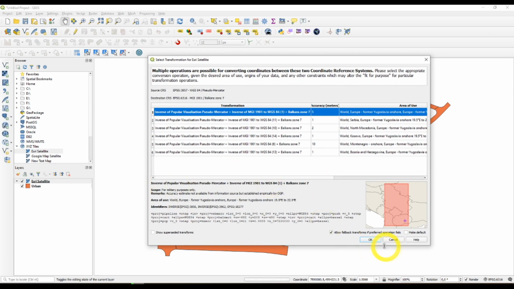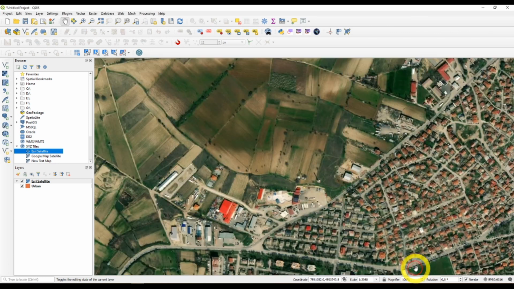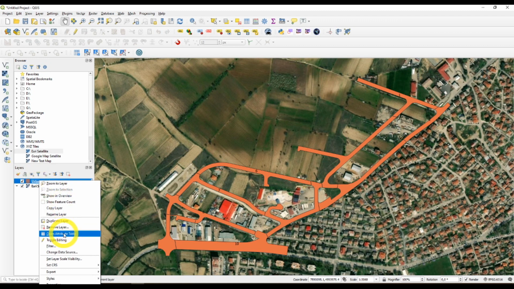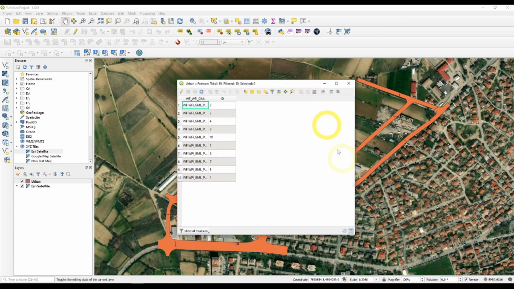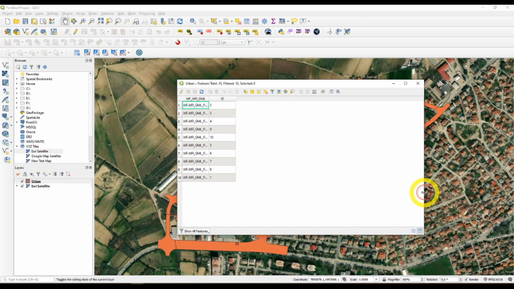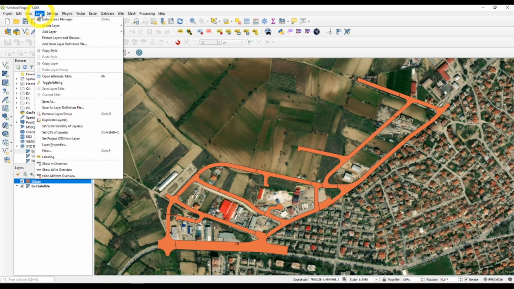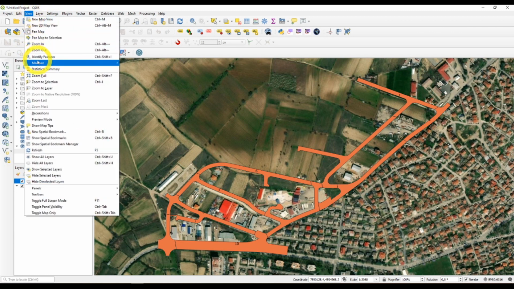I can add a base map and put it in the background. Now, if I open the attributes table, you will see that there are two columns, and we need a third one with the areas assigned to each polygon, and we will not be measuring the area from this tool, measure area.